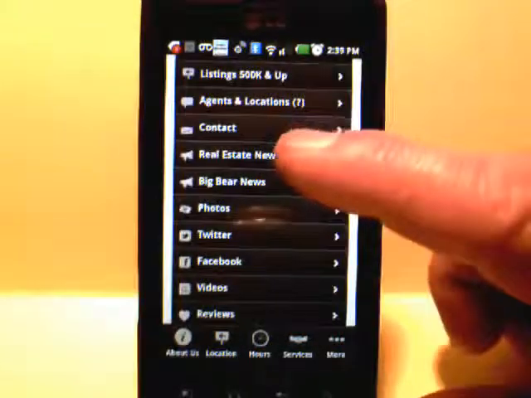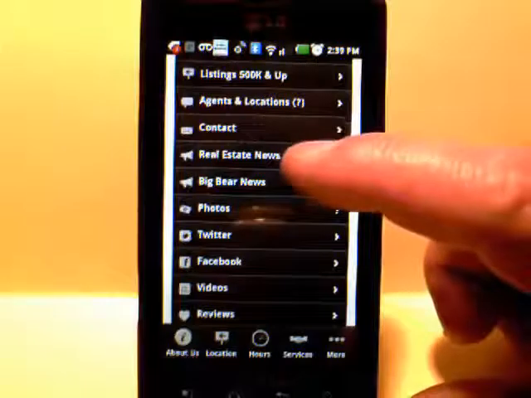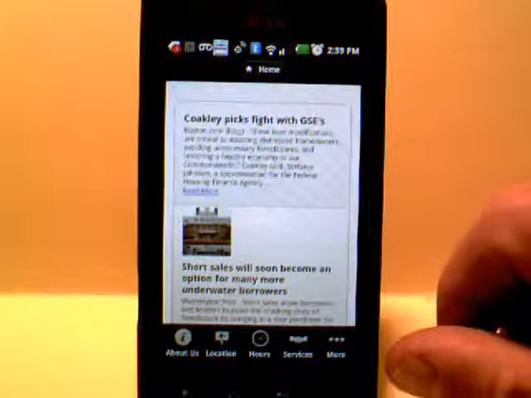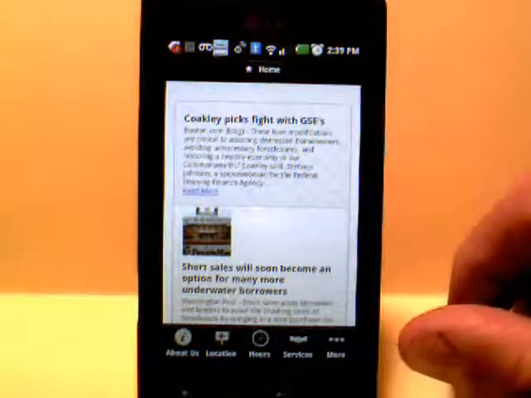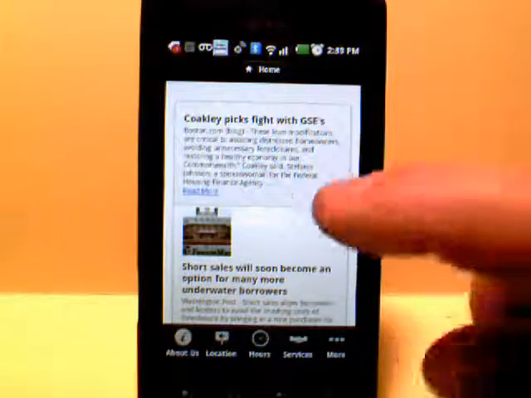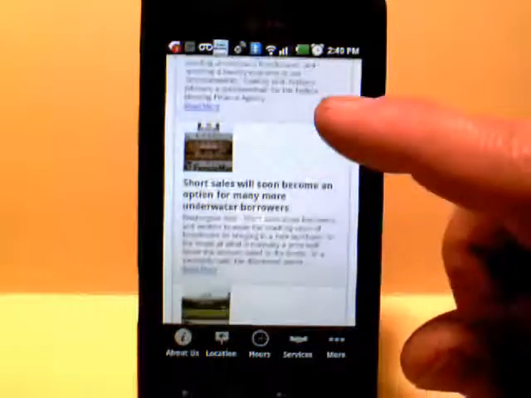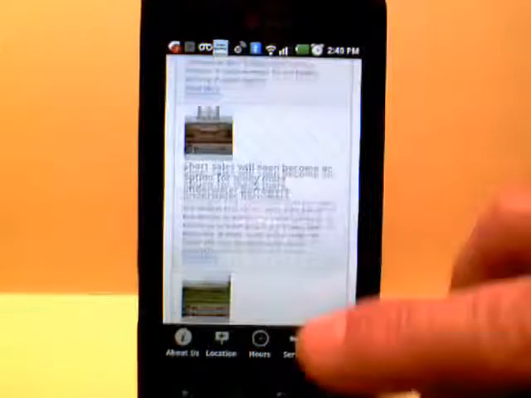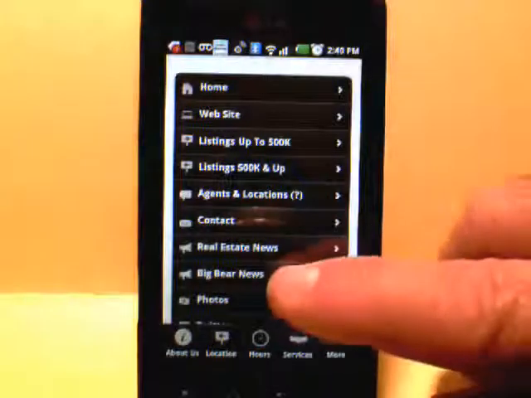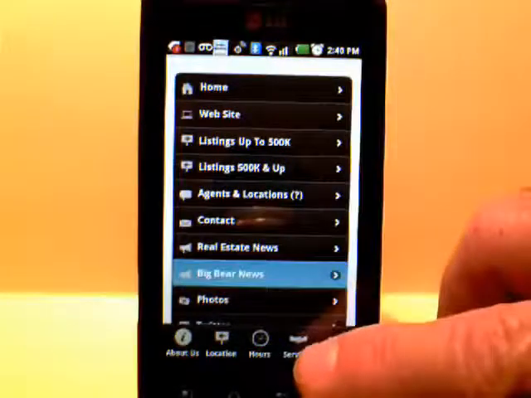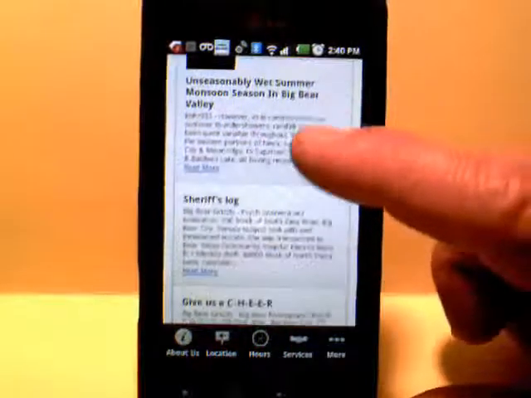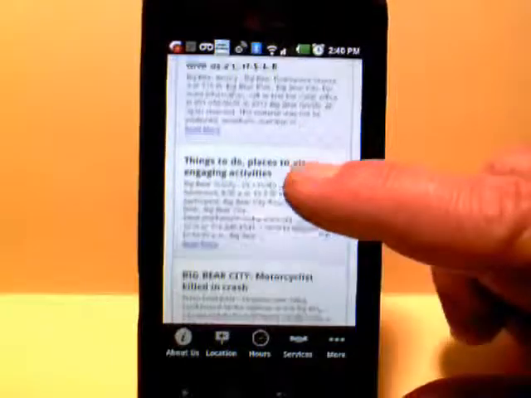You can have a link or a page for your real estate news, which would be nationwide, and it's based on just a search engine keyword, like real estate news or financial news or anything like that, and it'll bring up the latest real estate information. And then you can have just local Big Bear news too, and this would be for the 92315 area code, which covers most of Big Bear Valley, obviously.